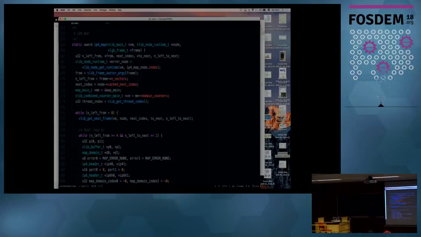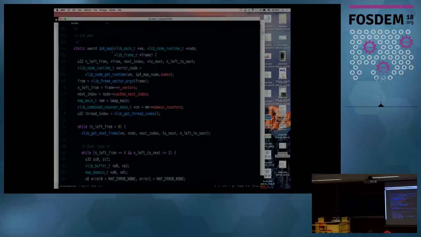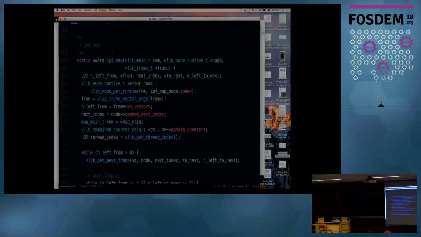So this is the main graph function. I can do that. I have a Mac. I can do anything. Oh my God. Is that big enough? Yeah.